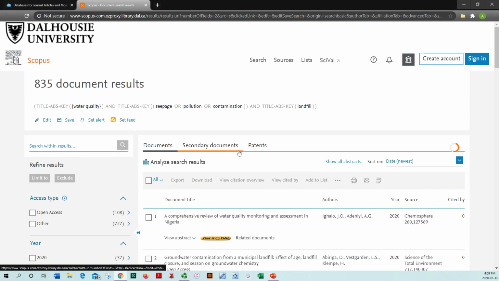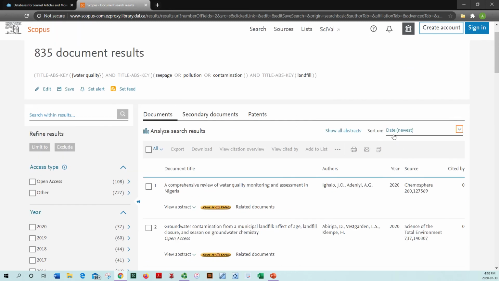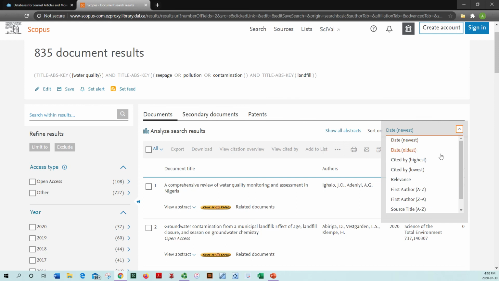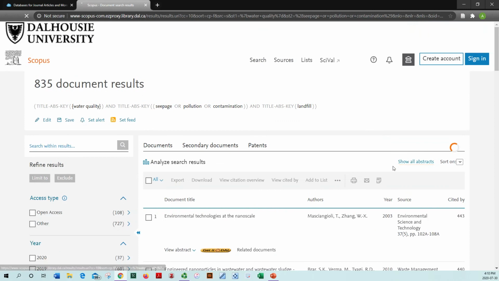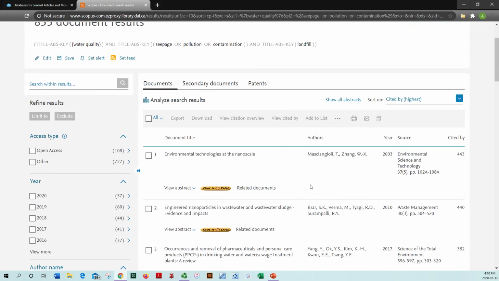835 results come back from our search, and the one thing I tend to do straight away is alter the sort. So right now these records are sorting by date, so the newest is displayed first. You can alter the sort so that the cited by highest to lowest is the sort. So the article that's been most often cited is in the number 1 position. So this article, Environmental Technologies at the Nanoscale, has been cited by other authors 443 times. So that's quite a large citation, cited by number.